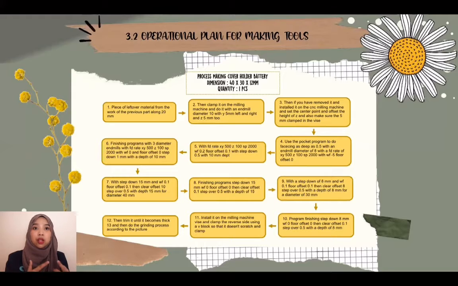Then install it on the milling machine face and clamp the reverse side using a V-block so that it doesn't scratch. And the last step, trim it until it becomes 13 thick and then do the greening process according to the picture.